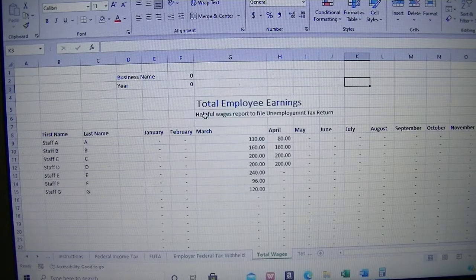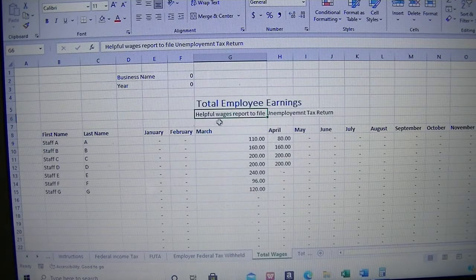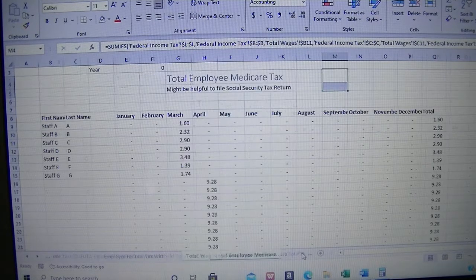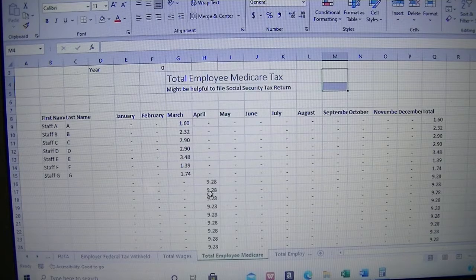And I try to put a little note up for the type of form that you might find this tab or this sheet or this report useful for. So we do have employer earning. It is by staff and it is by month. So you want it to track when you are filing W2, W3, you might need that information at the detail level for each one of your staff members.